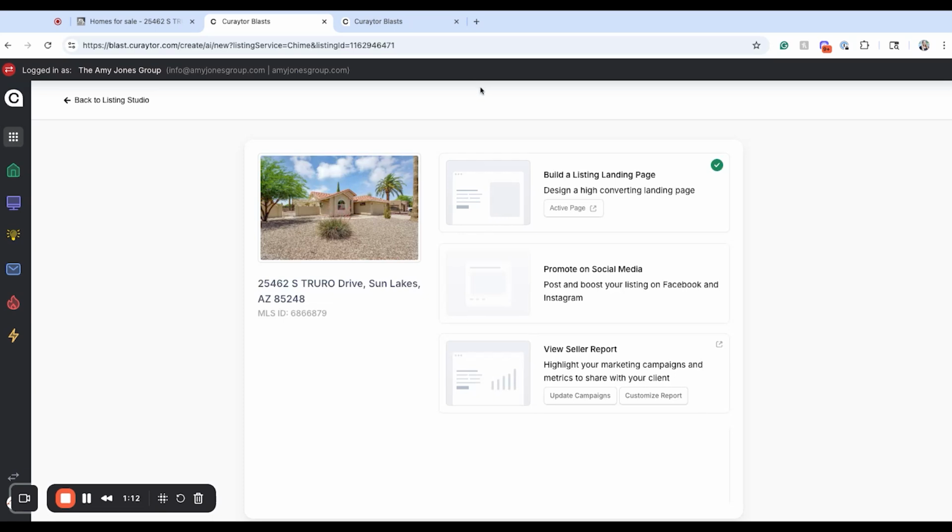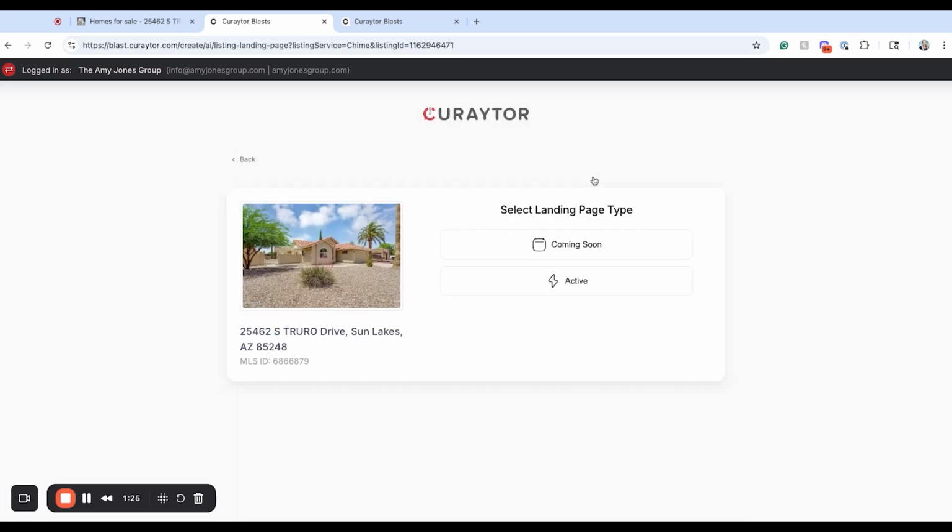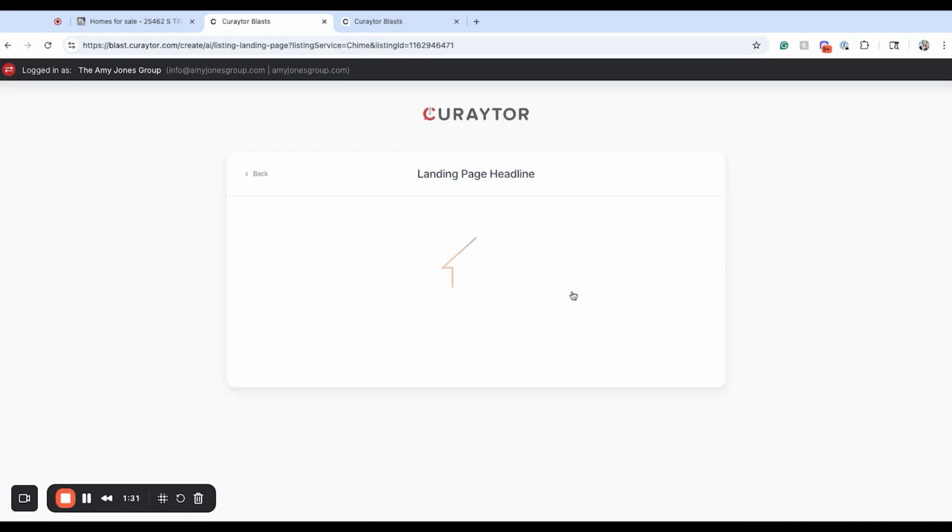If you've already created a landing page for this listing, you'll be able to see the active page by clicking onto this button. You may also see a green check mark up here. If not, it will be blank and you're able to go ahead and build a new listing landing page where you'll be able to select the option of coming soon or active. In this case, this is an active listing.